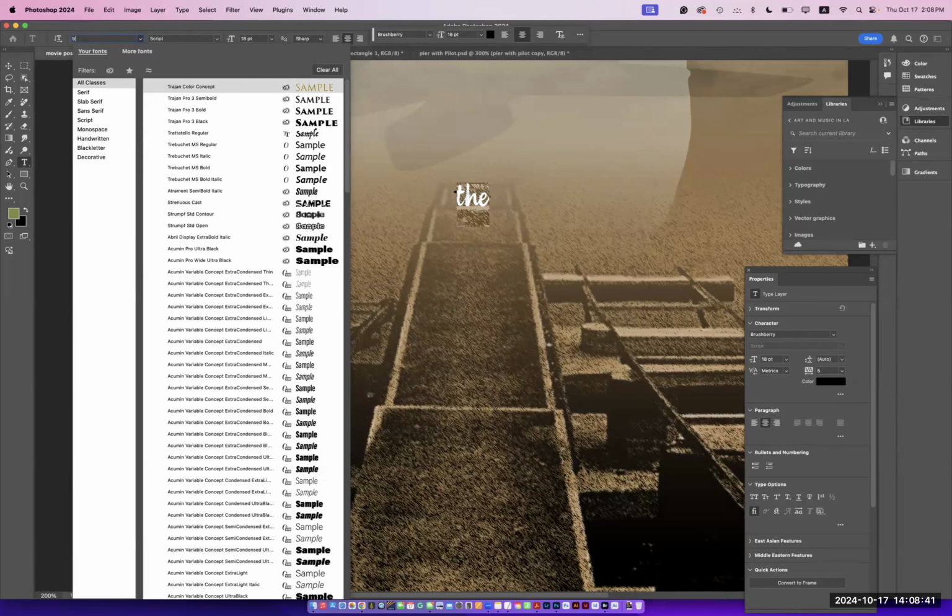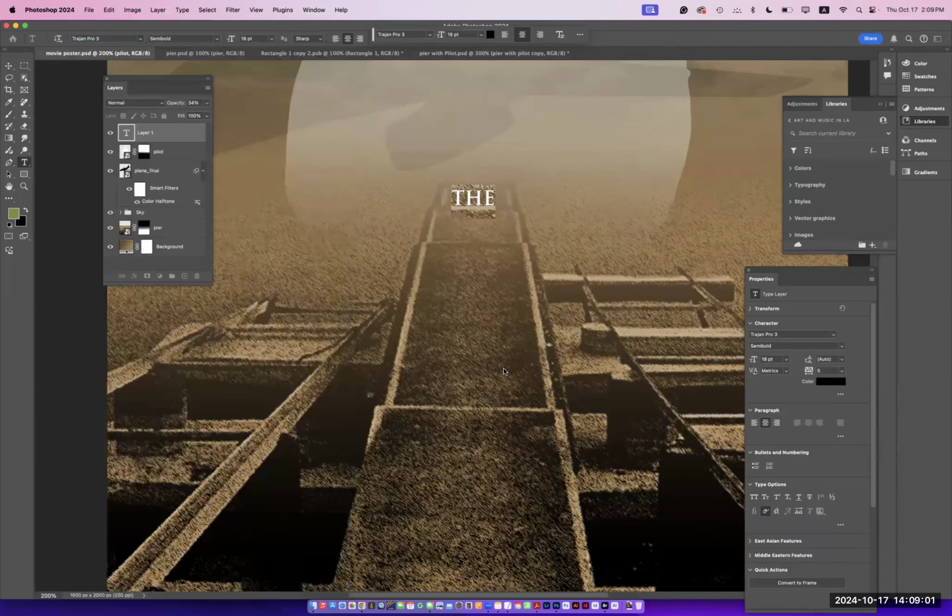TR, and then it says Trajan Color Concept, Trajan Pro Semi Bold, Trajan Pro 3 Bold, Trajan Pro Black, Regular. I'm going to go into the Trajan Pro, let's say, Semi Bold. And I'm not sure you have it. You can do any typeface. And look at that right away. Even though I typed it in lowercase, Trajan is a bold, all caps typeface.